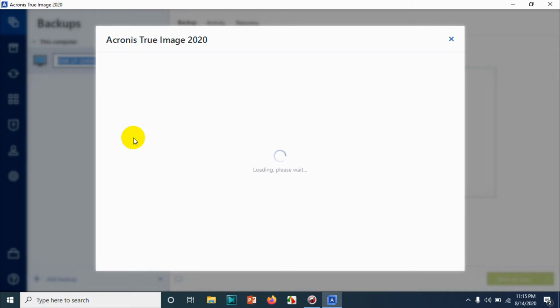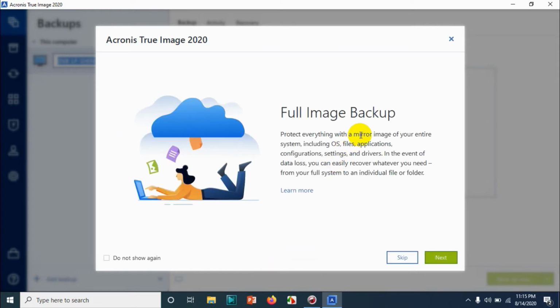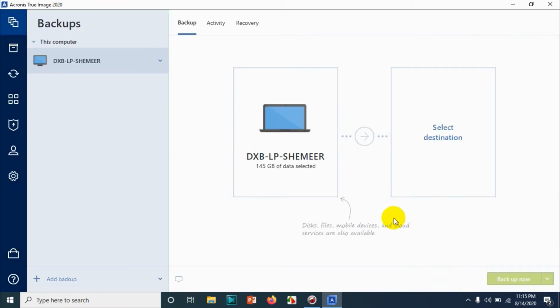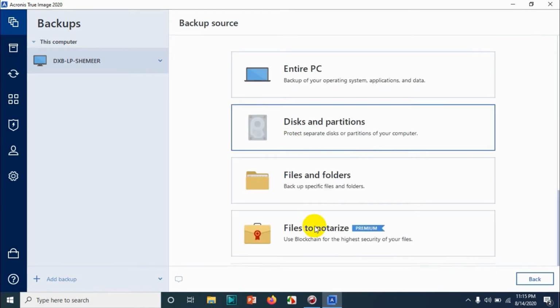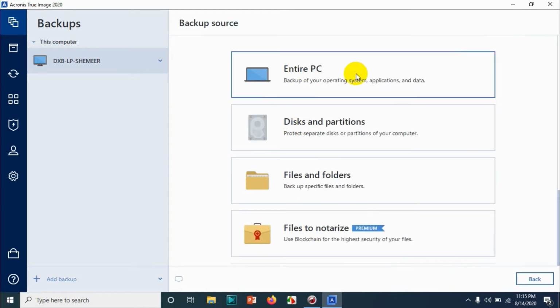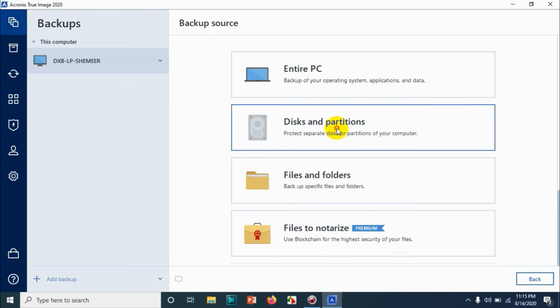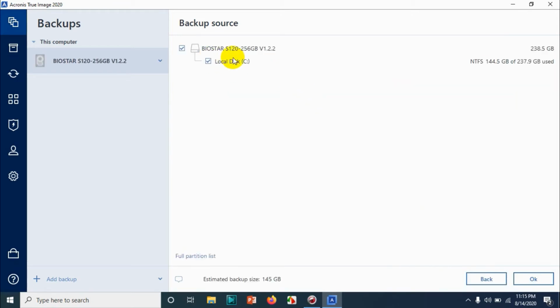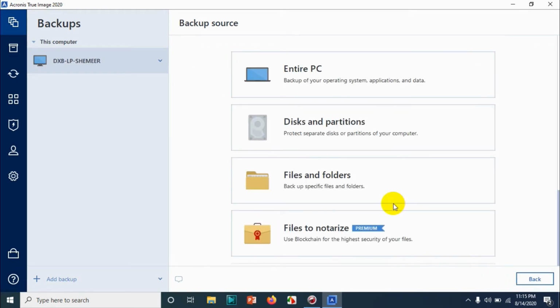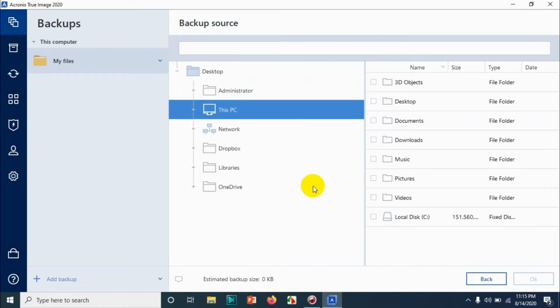We have different levels of backup system on this one. Let's skip the demo. Okay, now you can see your computer is there. The computer name will be displayed by default, and here we have the option for backup. You can see disks and partitions. If you have a C drive, D drive, you can backup it.